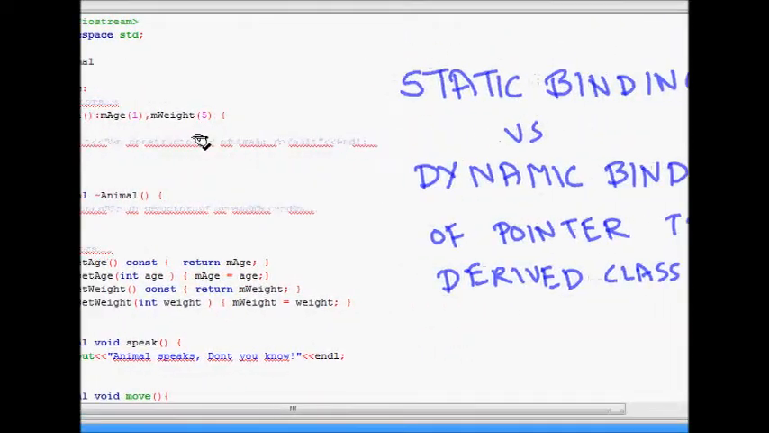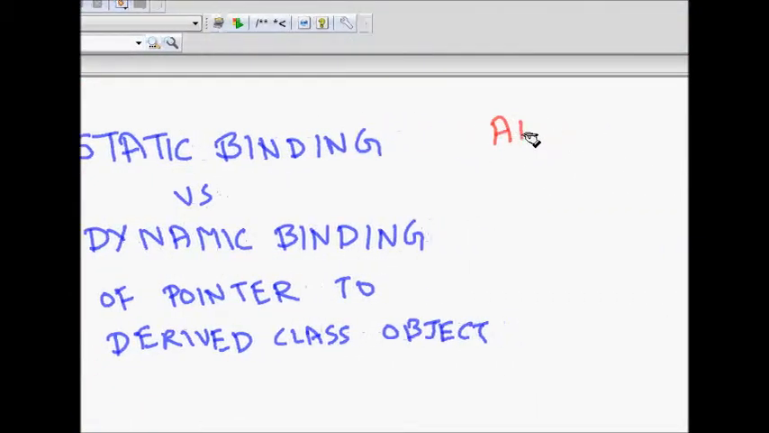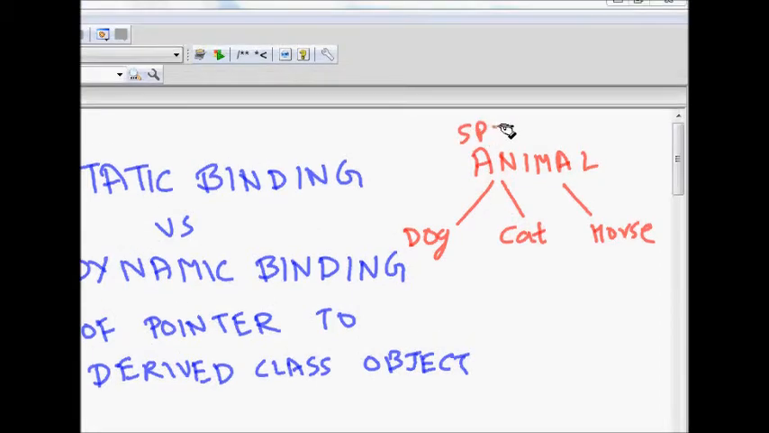So let us take one example here. We are taking an animal class. Animal is the base class. Now you derive a dog class from it, a cat class, and a horse class. So three classes are there, and there is a method which is speak. Each animal speaks, but a dog barks, a cat mews, and a horse neighs. So they have different kinds of voices.